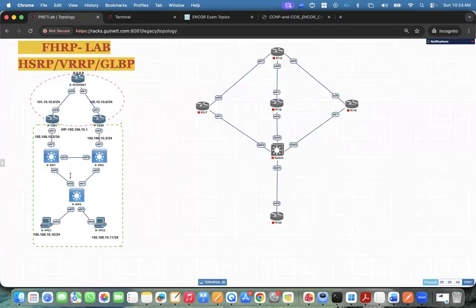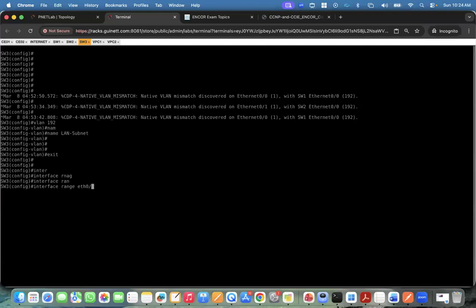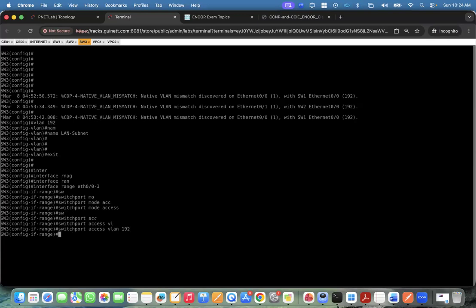This range is going to be 0/1 to 0/3, Ethernet 0/0 to 3. And switchport mode access, switchport access VLAN 192, no shut, do write. That's simple.